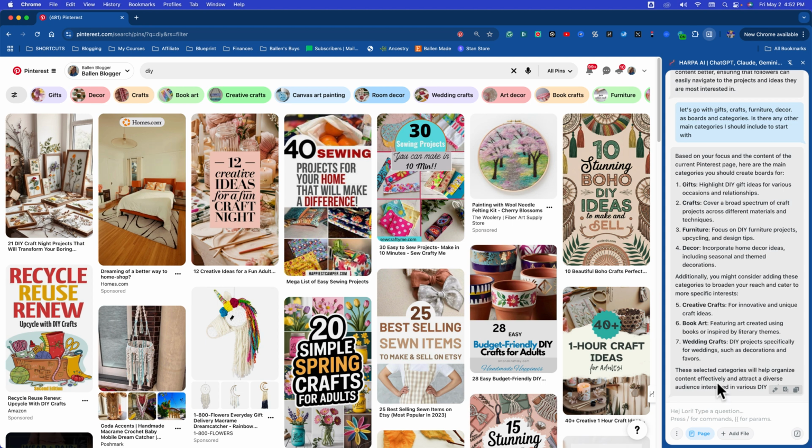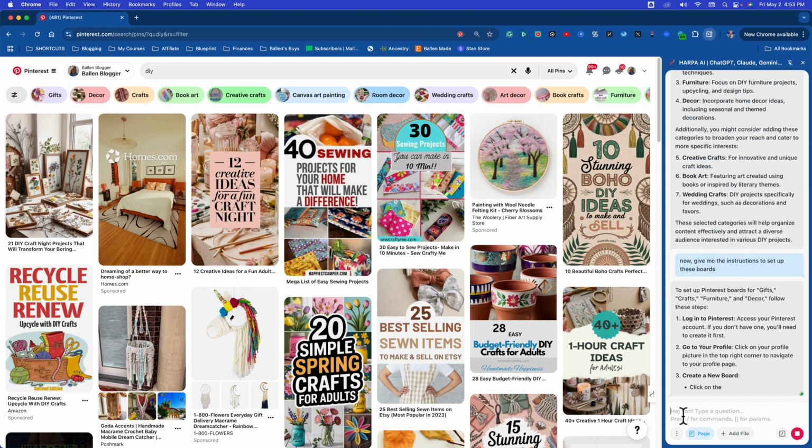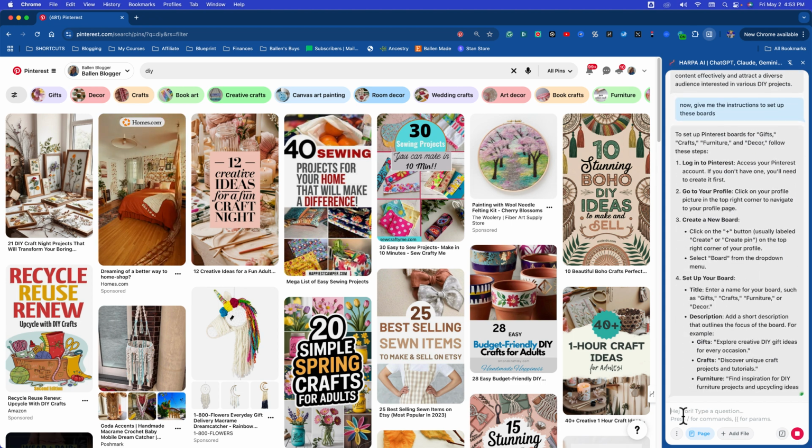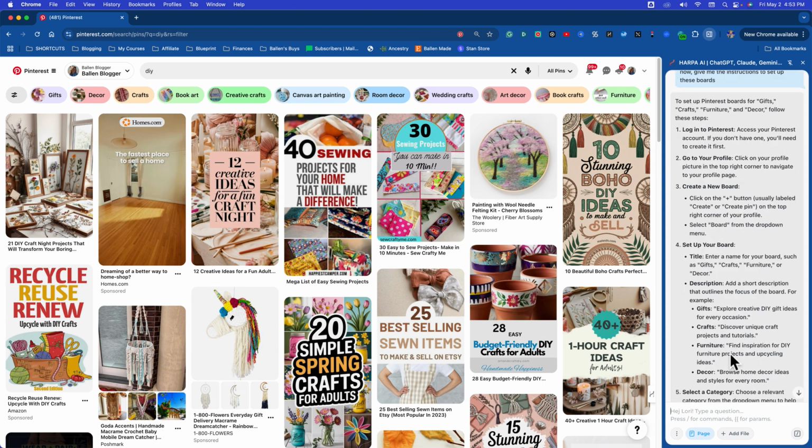Okay, so I'm just going to go with those first four. Let's just pretend those are our first four that we're going to cover. Okay, so now give me the instructions to set up these boards. Do you know that you can run Harpa alongside any page and ask it how to use the tool, and it will do that for you?